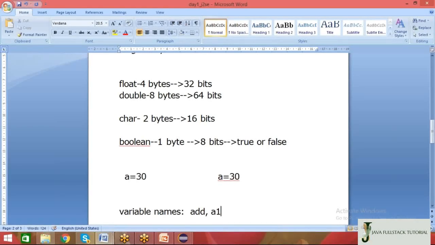And a1, that means the character can be followed by a number. And special characters it can allow, that means a_b. This is also a variable name, and only the special character underscore is allowed in a variable name.